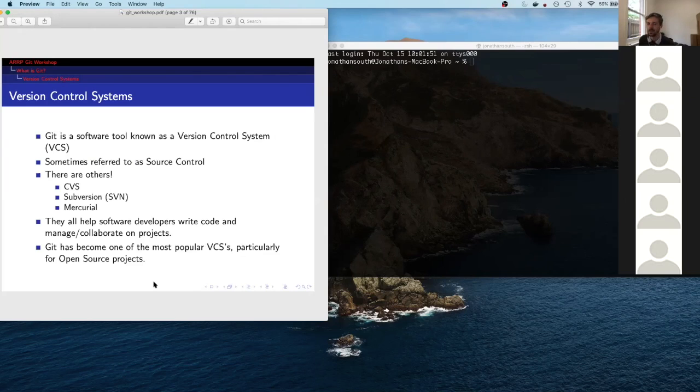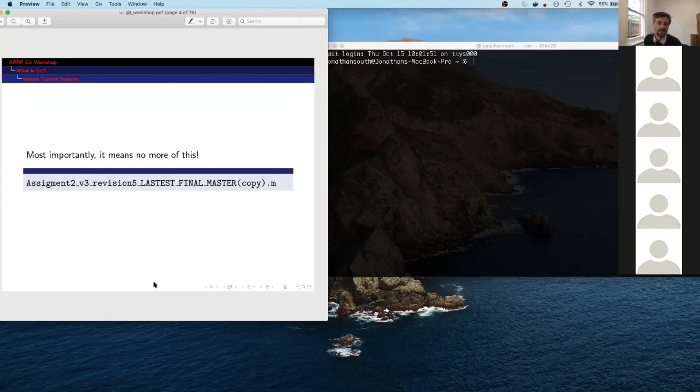Git was written in C, I want to say, as most things are that run like this does. But yeah, it's basically used to manage any sort of code. And as we'll find out, not necessarily code either. Doesn't need to be code. That's what it's mostly used for.